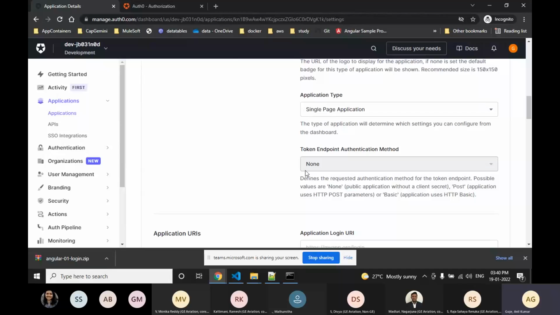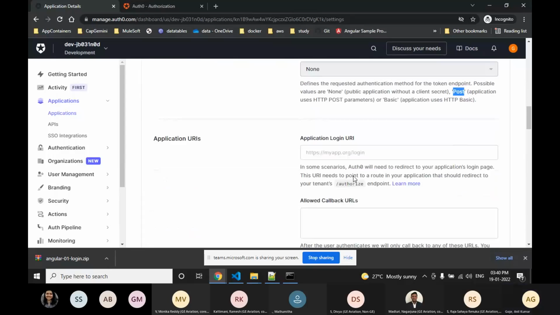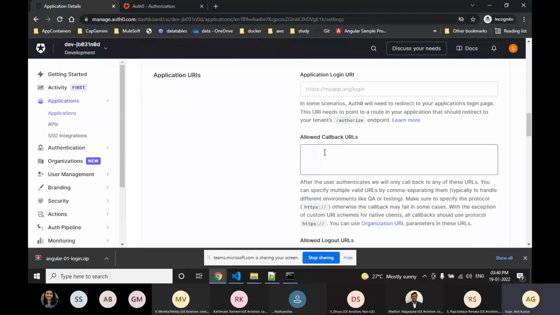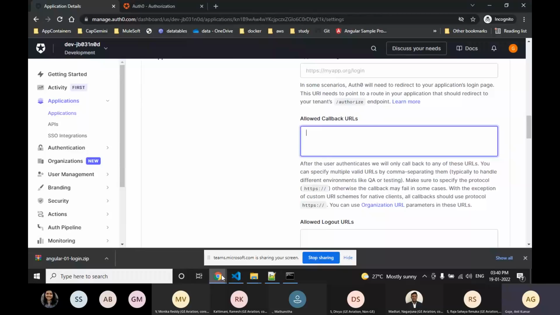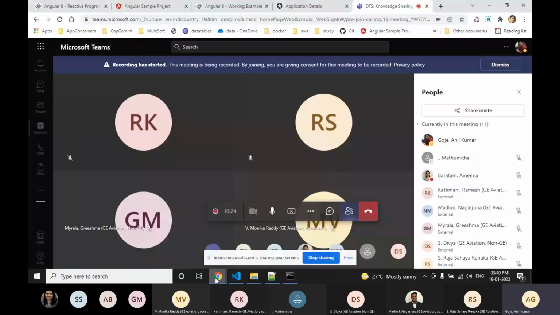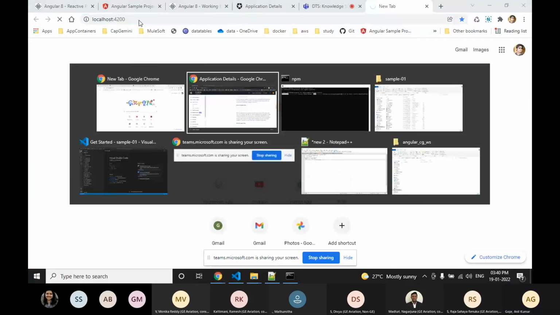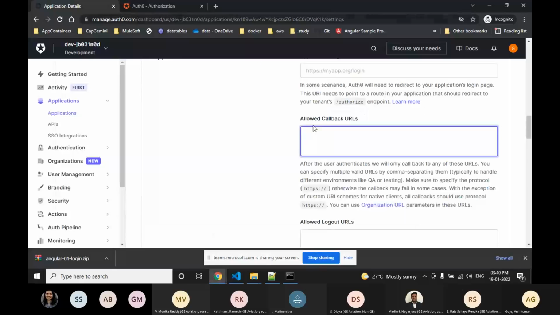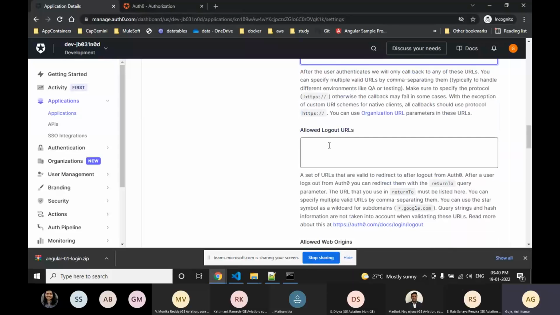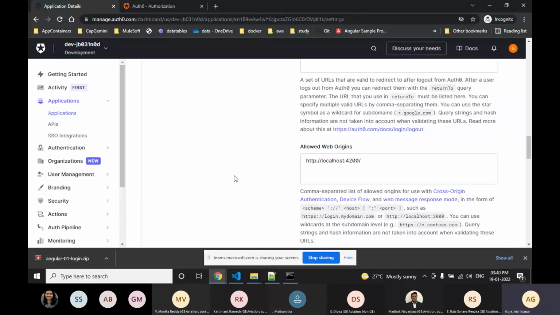This is a single page application, so the token endpoint authentication will be none. Otherwise, we should set basic or post method. And then here we need to add the callback URLs. For me, the callback URL is localhost, that we need to add. I'm adding the callback URLs, meaning once the user is logged in, where he has to navigate, in the localhost, because this is a test application. That is the reason I'm configuring localhost only.